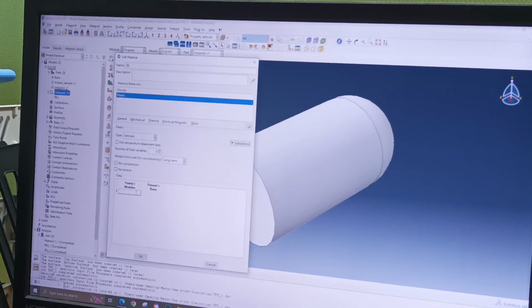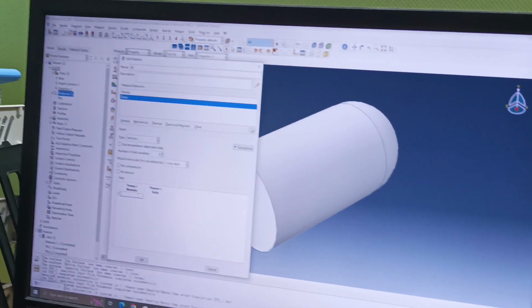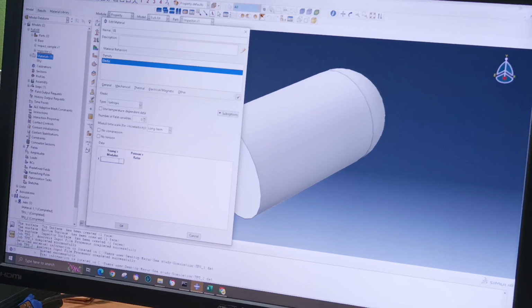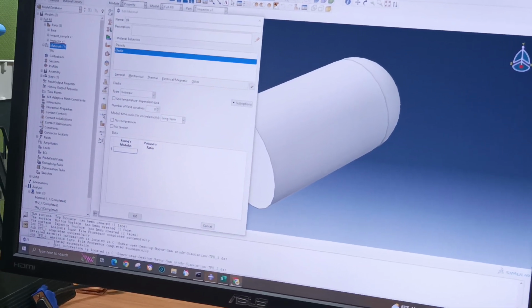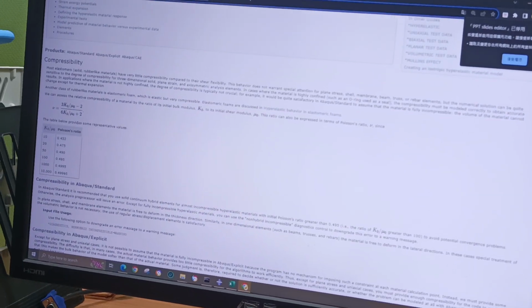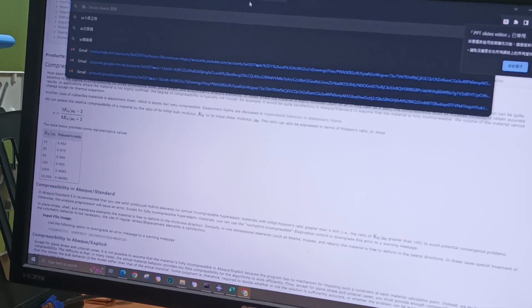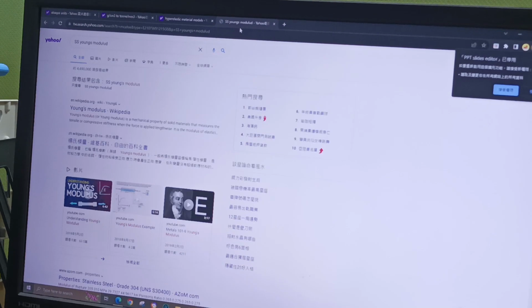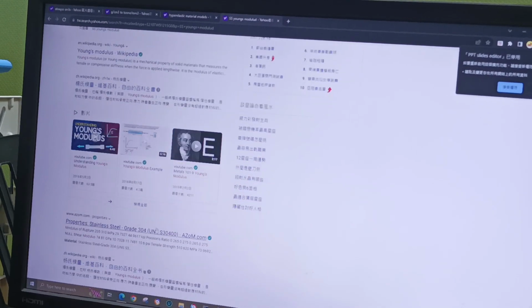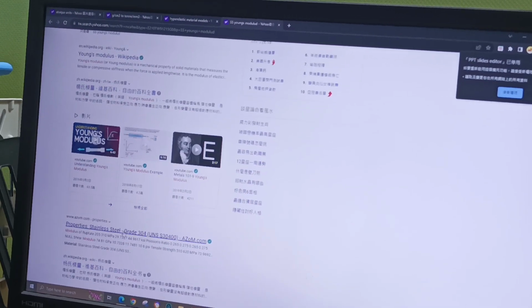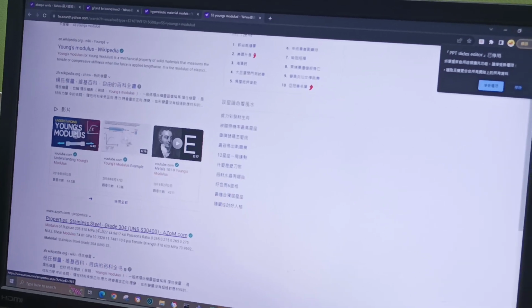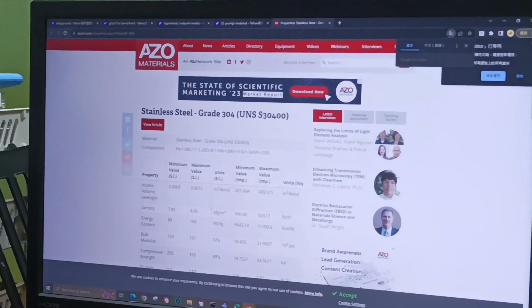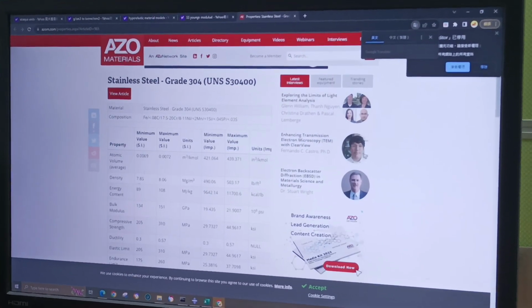So what's the Young's modulus of steel? I'm not sure. Okay, we can ask Google. Yeah, Google's always there. It's very close to 200 gigapascal.